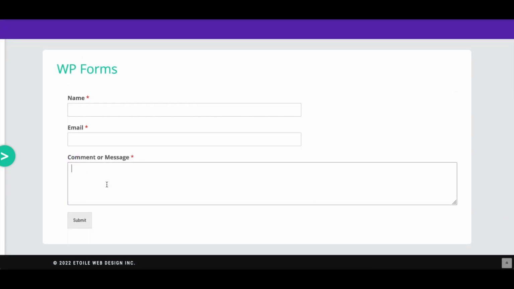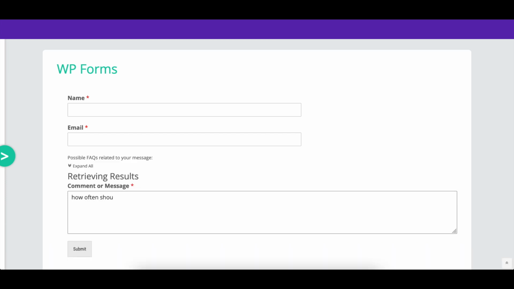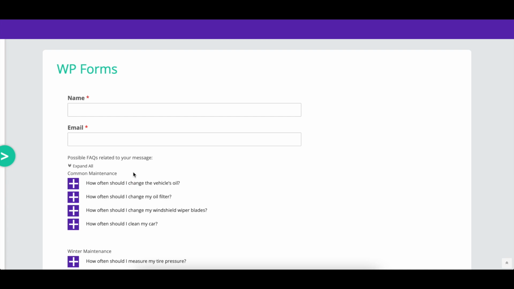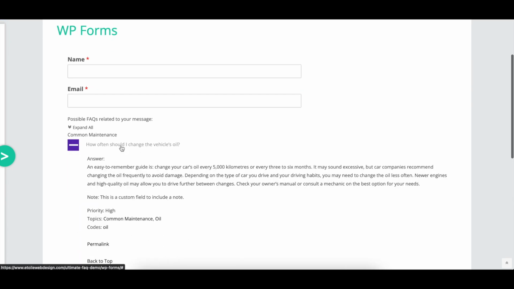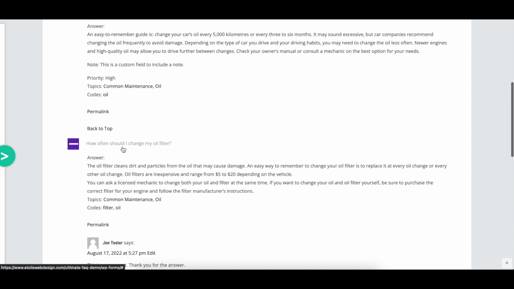The WP Forms Minimum Characters option lets you control how many characters need to be typed into the administrator specified field in WP Forms before the plugin tries to find matching FAQs. The default value is 12.